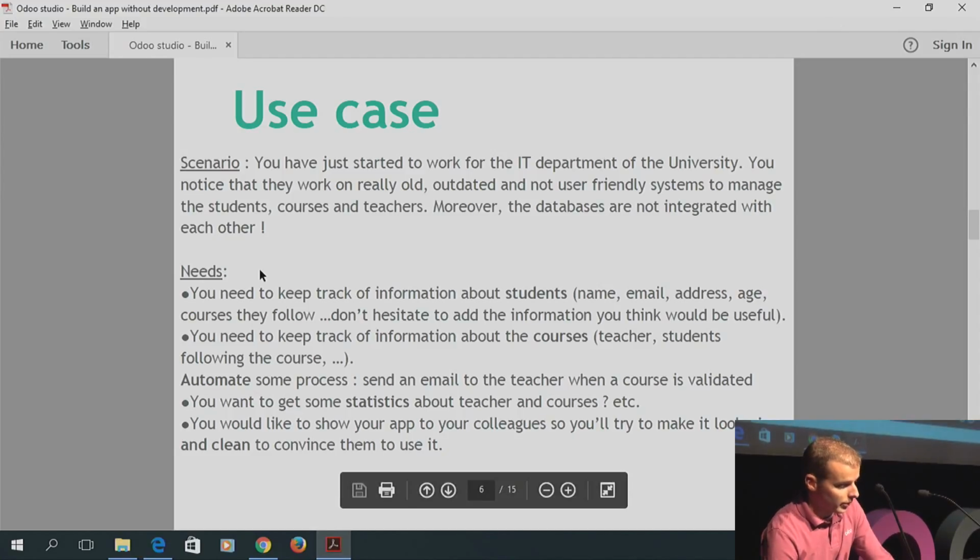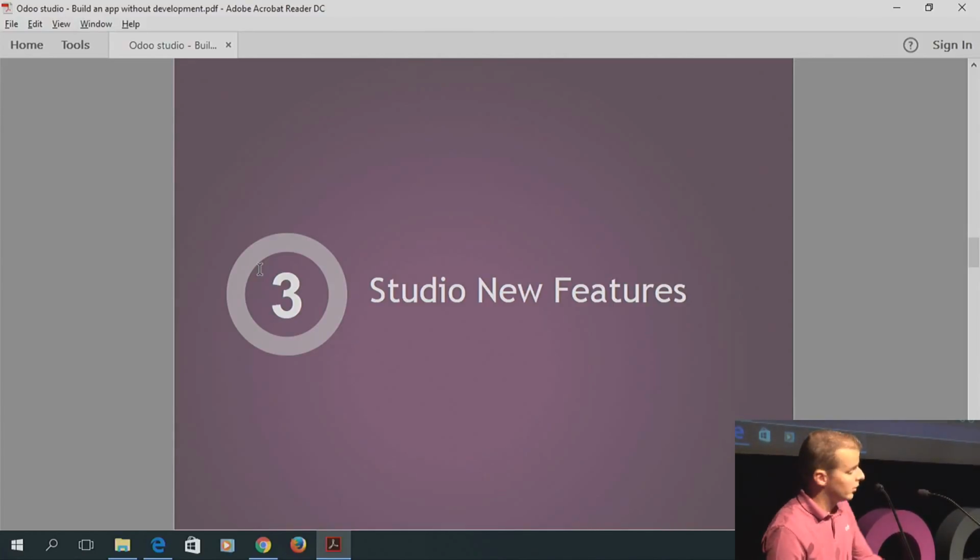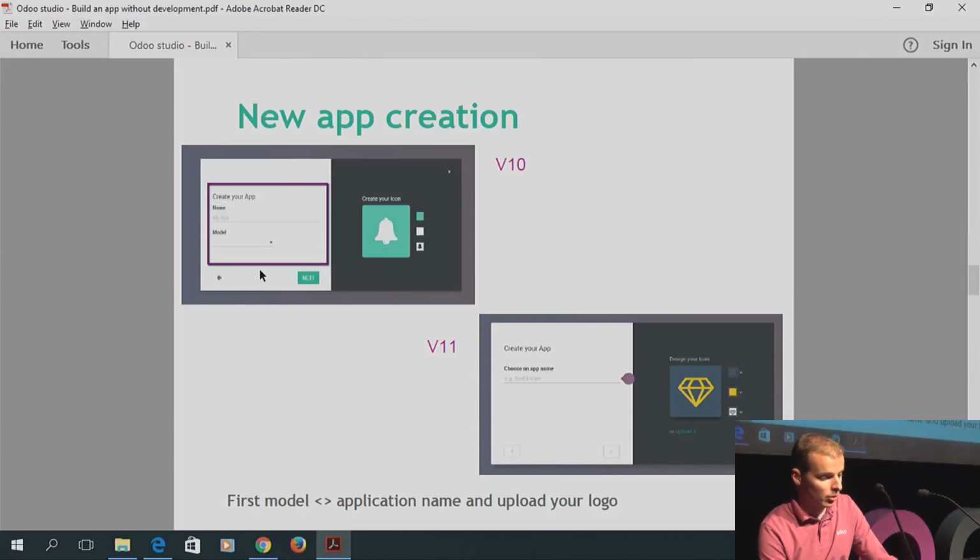Okay, so that's it for the demonstration. So what we've seen which was new, I'm just going to explain the difference between version 10 and version 11. In version 10, when we created a new model, a new application, we did it in one step. It was only the name of the application, and the first model was already created with the same name as the application. Now we've got two steps, one for the application name and one for the model. So the first model is not linked to the name of the application.